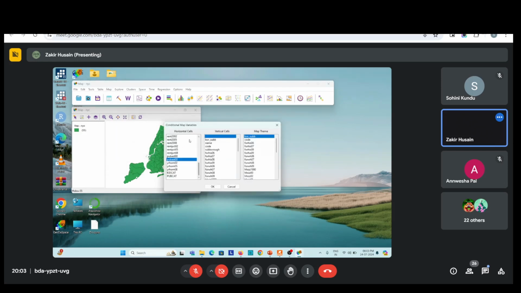So I'm clicking on this. This is the horizontal cells. For horizontal cells, I'm clicking on this, which is the percentage of immigrants from Spain. New York has a Hispanic population. And over here, I'm looking at the rent. This is the rent in 2008.